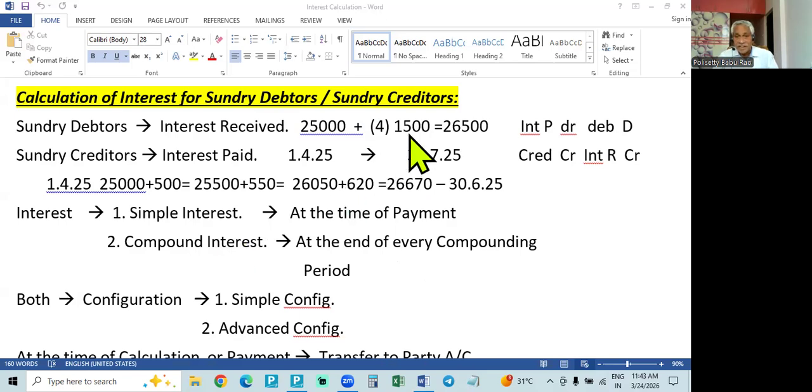When you calculate the interest, it is to be transferred to the party account because the party has to pay the principal plus interest. That is why every time we calculate the interest, simple interest at the end of the month, compound interest at the end of every compounding period. The software will show only the calculation, the tally. It will not make any entries. We have to make the entry.